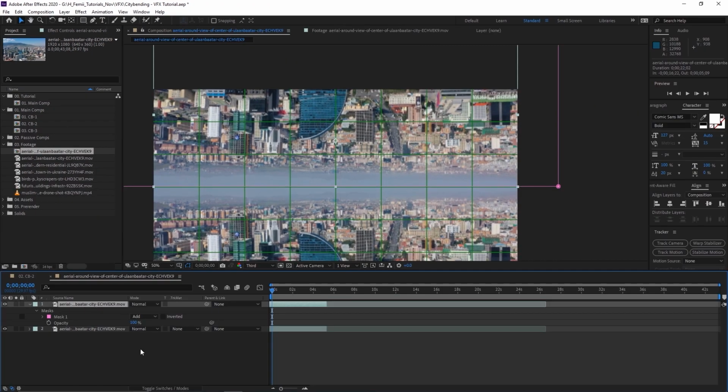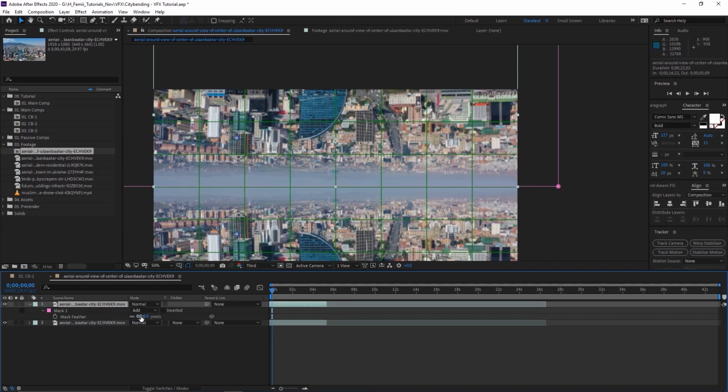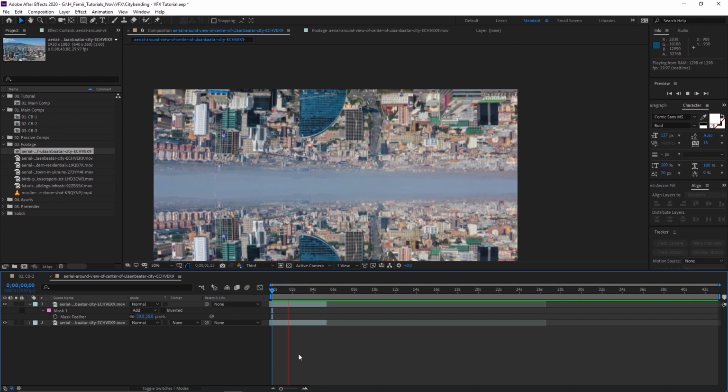And then I'm going to blend it by hitting F to bring up the mask feather. We're gonna do something like 50, but we can always adjust it to whatever we like. And then if I play this through, we've got an interesting shot that looks like this.